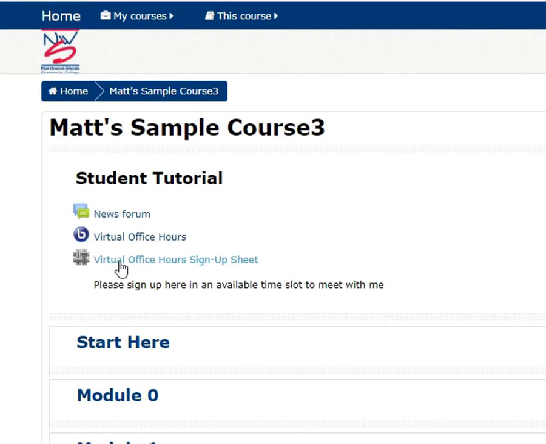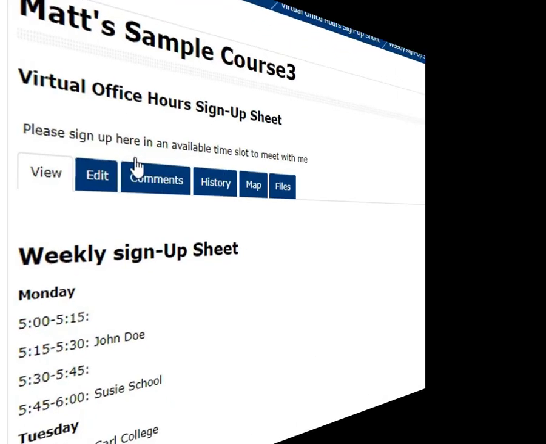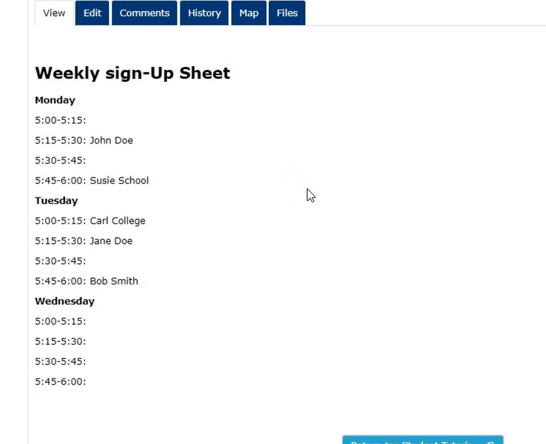The sign-up sheet is a collaborative document that anyone in the class is able to edit. Click on the link and you will see the time slots that are available and the time slots that have already been taken by other students.